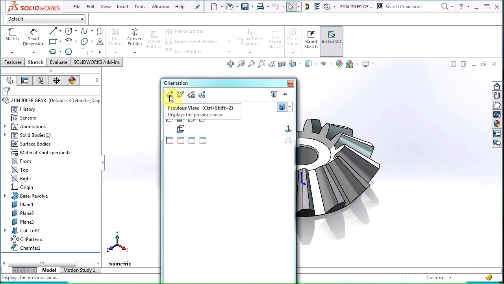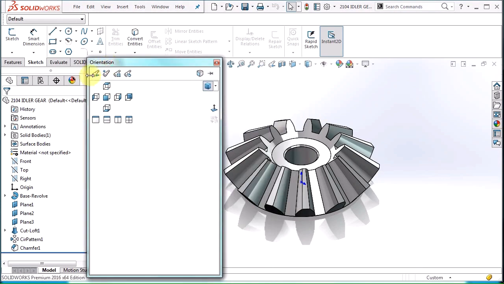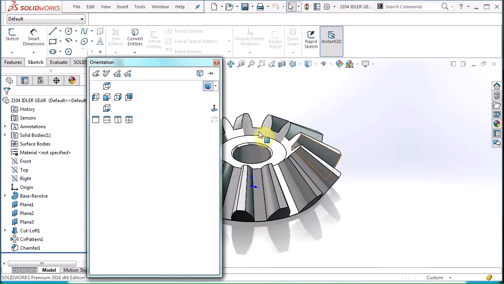Starting up here from the top, we have this previous view button. So when I click on that button, it takes my model back into the previous views and I could step through multiple times, to go back through all the ways I rotated the model. The next button here is one of my favorites, the new view button.